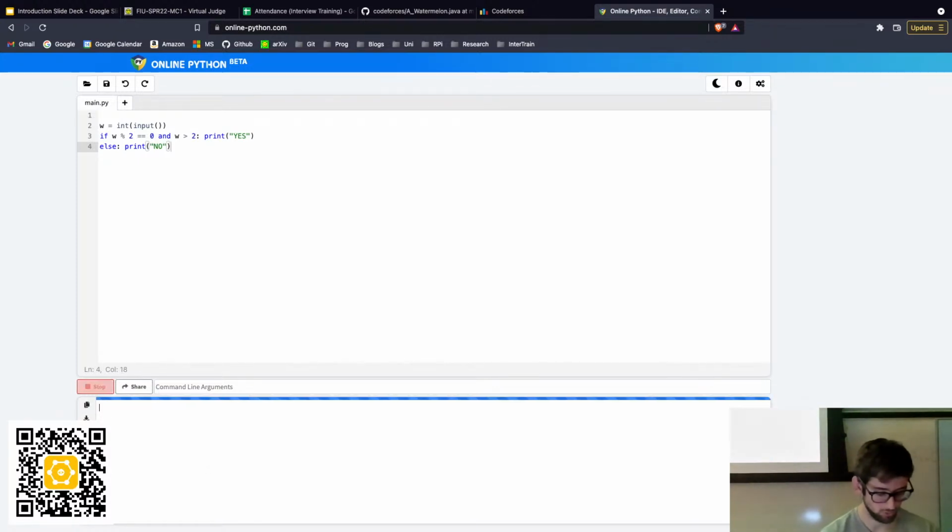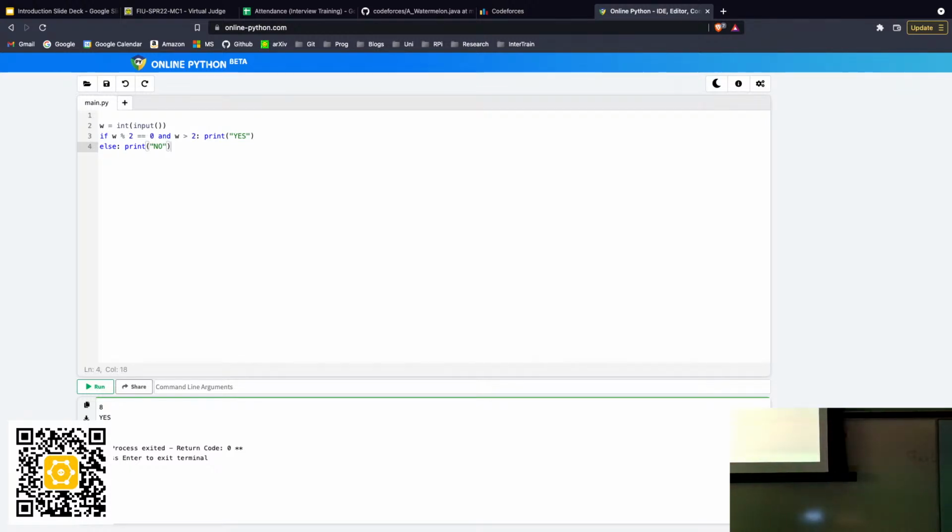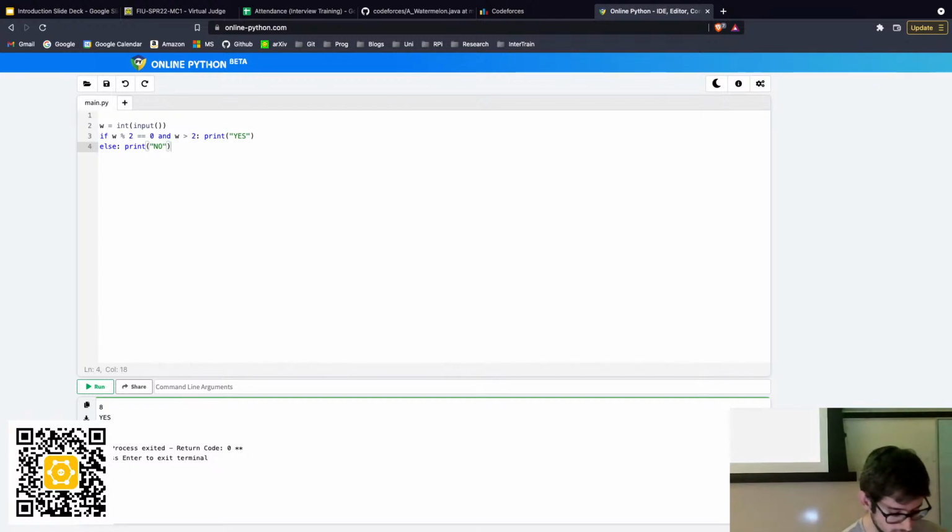So 5 is no. If we run this now with 8, which was the example, it outputs yes. So this is how you can do it with Python. You really don't need a method or a function at all. You can just straight up do it like that, because Python does it line by line and then it actually runs it.